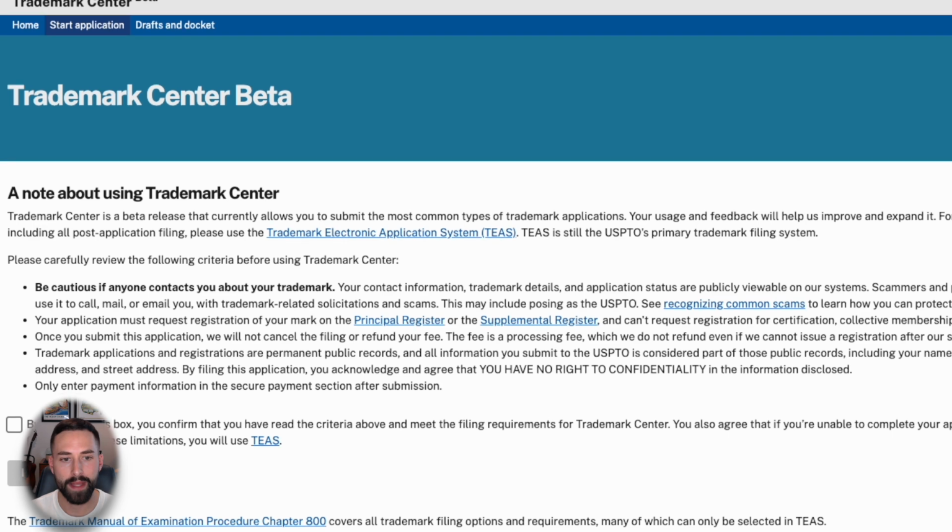Now, I'm very happy that they started out with this, and it's something I want to mention, which is in bold right here. Be cautious if anyone contacts you about your trademark. Whenever you put all this information in your application, it becomes public information, at least the majority of it. So if someone wants to scam you and send you a common scam, as you can click here and see, they can send you mail saying, hey, you need to pay another $1,000 to complete your trademark registration. And a lot of people, sadly, fall for that.